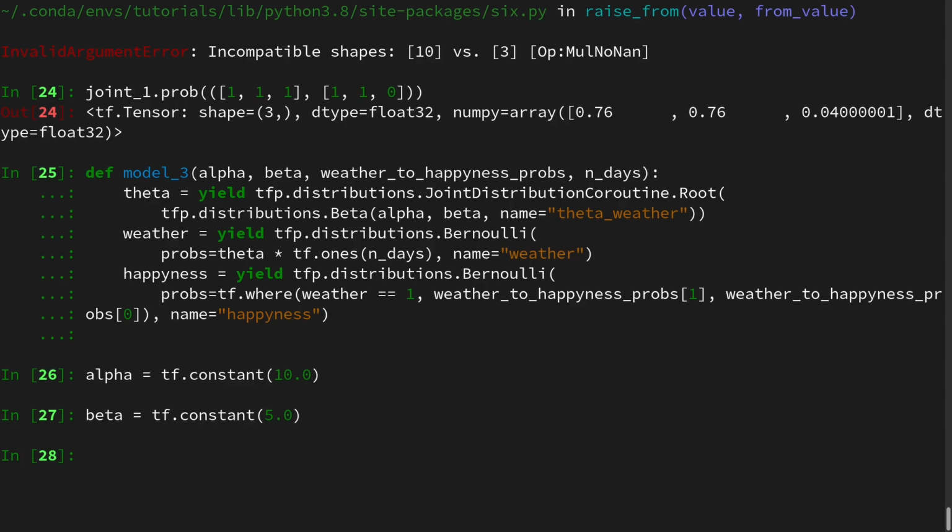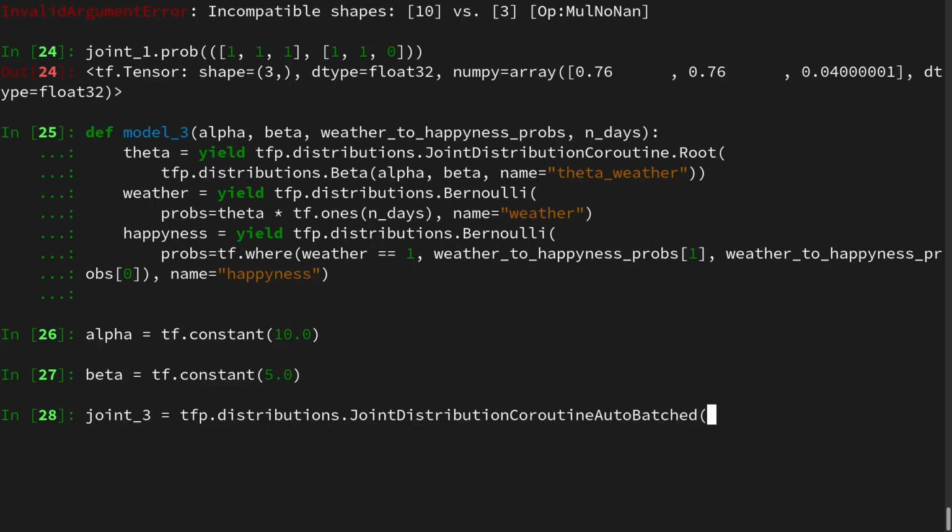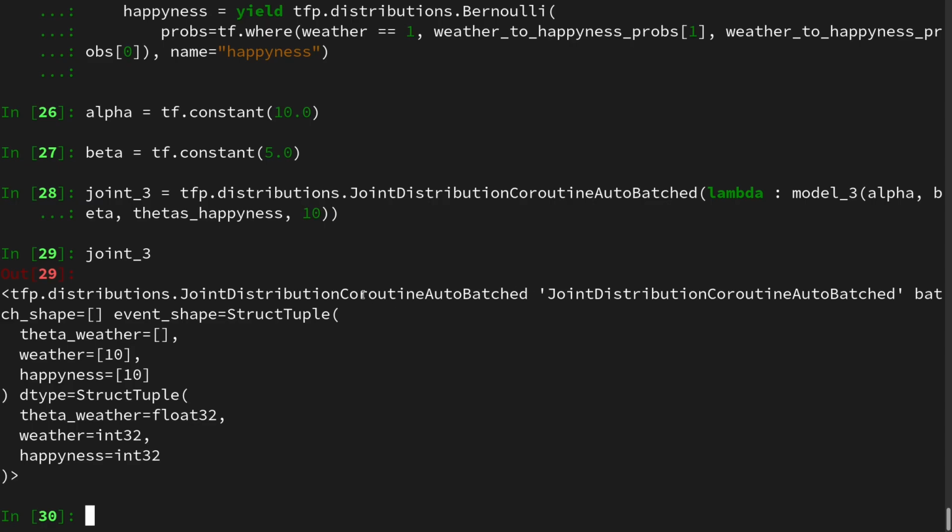Okay, and then let's create the joint, and we need the joint distribution coroutine auto-batched, and we have to bind our generator again. So we do model 3, and we feed it alpha, beta, and we feed it the thetas for the happiness. And according to what I said earlier, you should probably put in 365, but for brevity we use 10. And let's put this down. Then let's look at the object that we got out, the joint distribution.